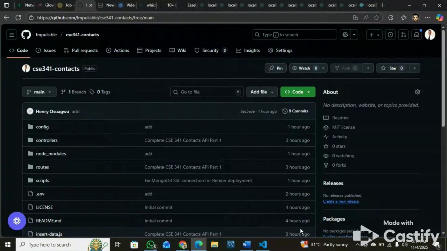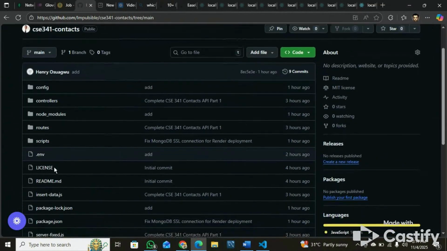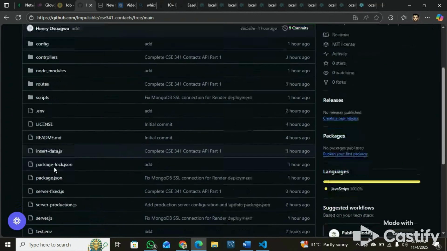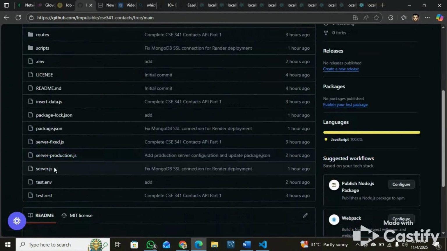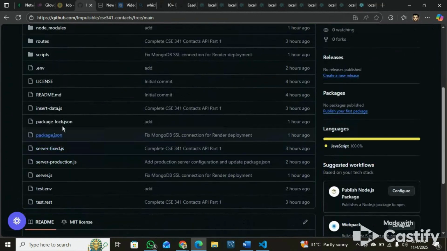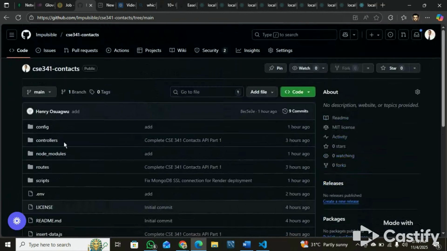First, let's look at my GitHub repository structure. Here you can see all folders implemented perfectly with the proper MVC and the right architecture, with clear separation of concerns. Now, I'll navigate you through each folder.